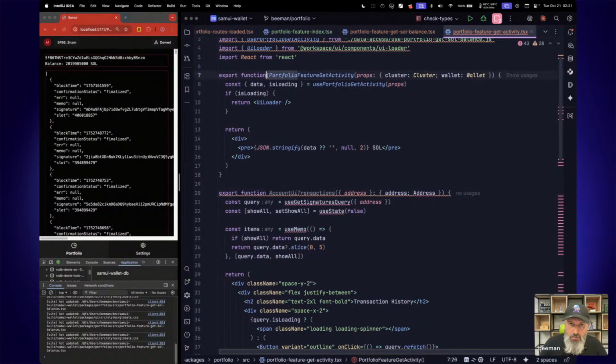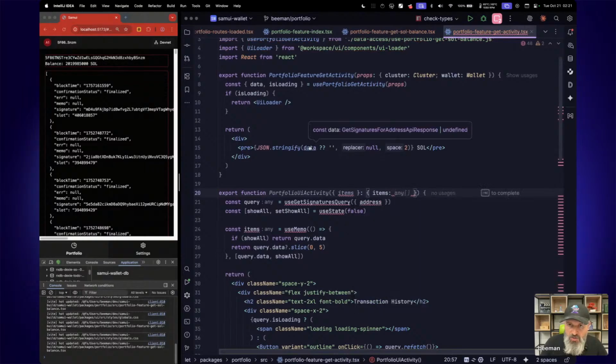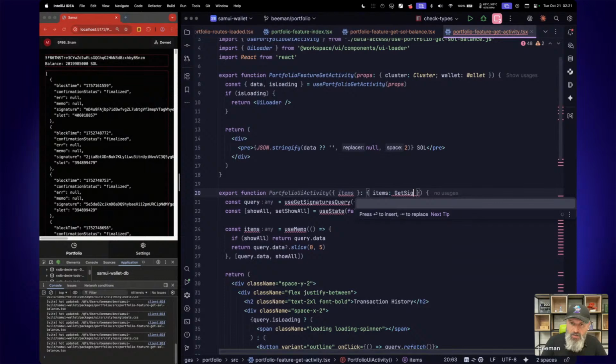So portfolio UI activity. Now, what the activity wants to get, it wants to get items. So I like to call these things generic. And one of the reasons I like to call these things a generic name is that I do a lot of copy pasting when I build out these things. And if I call them transactions here and I copy over this table somewhere else and I forget to update that, that's not great.